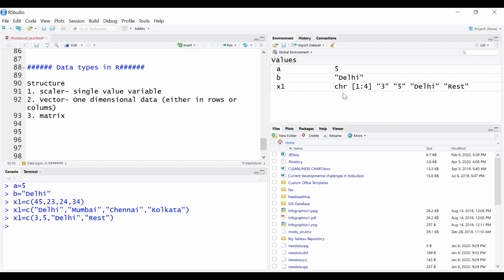X1, what it has done, because R has identified this as character. So we have loaded these two values as character. R cannot say the entire vector is a numeric vector. So R is confused because there are certain elements which are actually characters. So R has identified the numeric values as character. This is how we identify a vector.